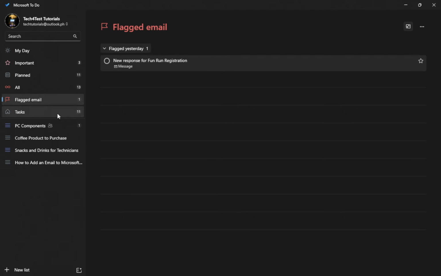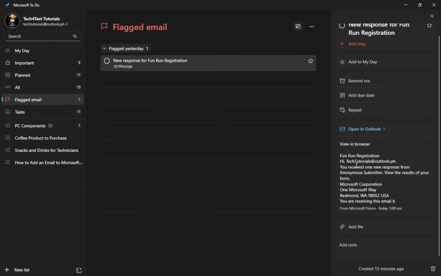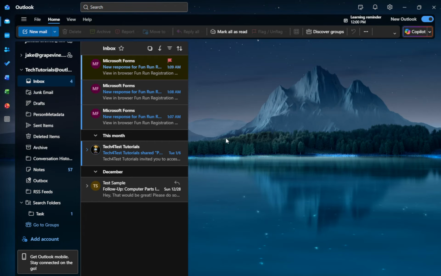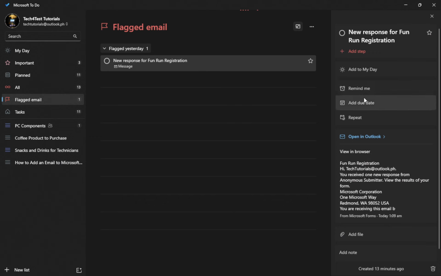From there, you can set a reminder, assign a due date, and add it to My Day to keep it front and center. When you're ready to revisit the full message, open the task and jump back to the original email right from there. One important note: this seamless handoff only works when you're signed in with the same Microsoft account in both Outlook and Microsoft To Do. If you're using different accounts, the flagged item won't appear in To Do.